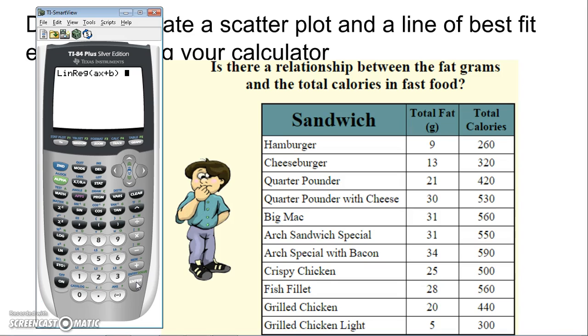On the yellow calculators, it's going to look more like mine, where you have to do second list 1, which is number 1, and then comma, and then second and list 2. Both of these things are telling the calculator which lists you put the data in. And then enter. It's going to calculate my slope, which is a, because that's the coefficient of x, as 11.73, and it's going to calculate my y-intercept as 193.85.